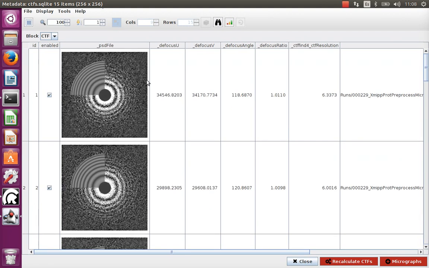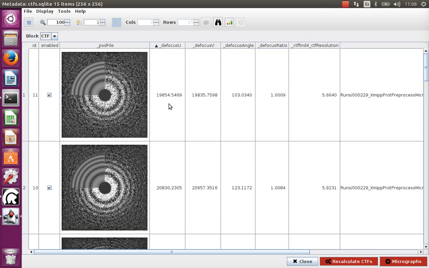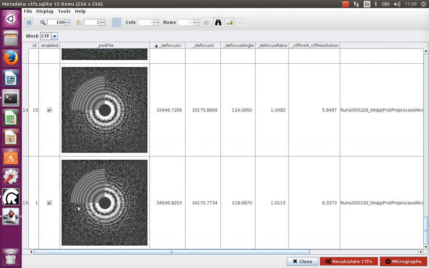We can also sort by different parameters. So for instance, we can sort by defocus. This defocus is measured in angstroms, so this is 1.9 microns in defocus. This is the smallest defocus that we have used in this data set. The largest one was 3.4 microns, so they are reasonably good.